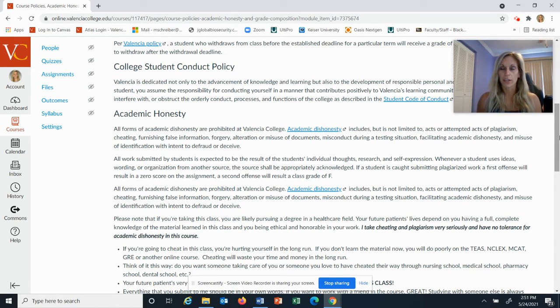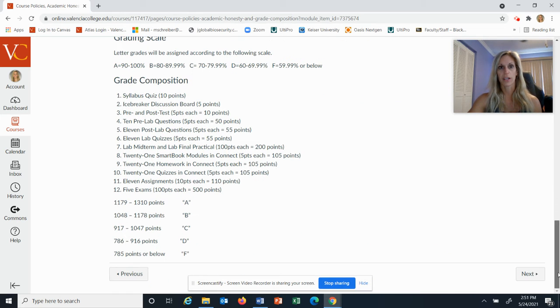When you are writing your answers to all of your pre- and post-lab questions and your assignments, you have to write all those answers in your own words. UniCheck is going to be used, which is an anti-plagiarism software. And you need to have your matching less than 25%. Because if your matching is greater than 25%, that means that you have plagiarized and you will earn a 0 for that particular assignment. For your grade composition, you can look here and review how many points are needed for an A, B, C, D, F.